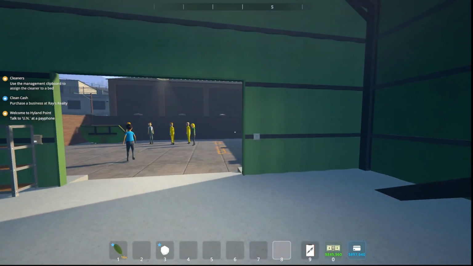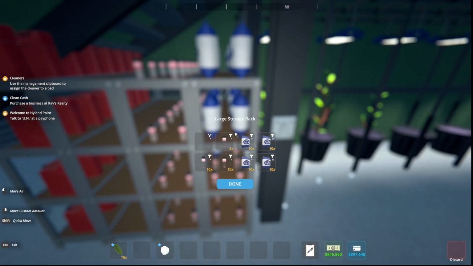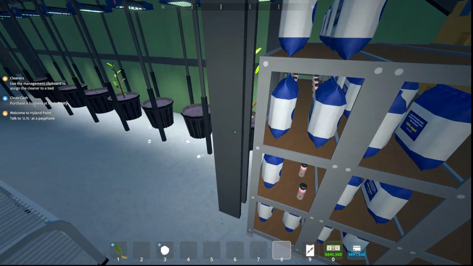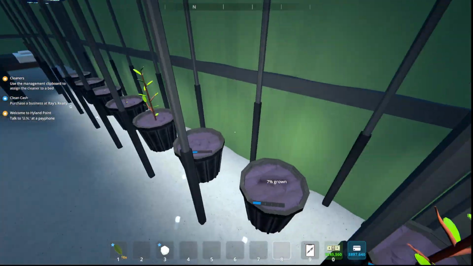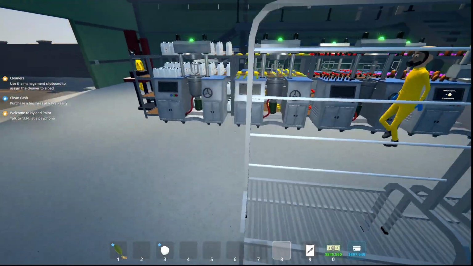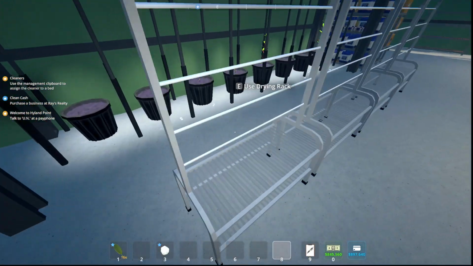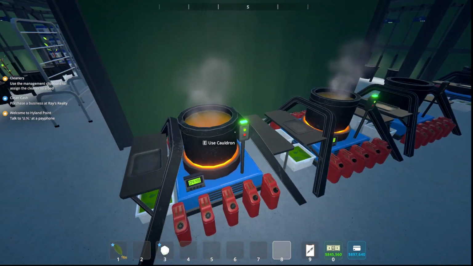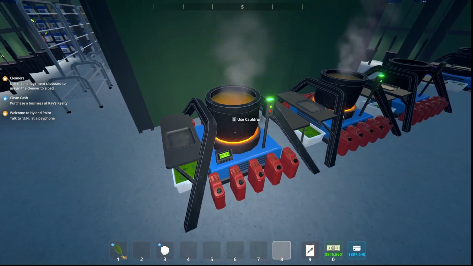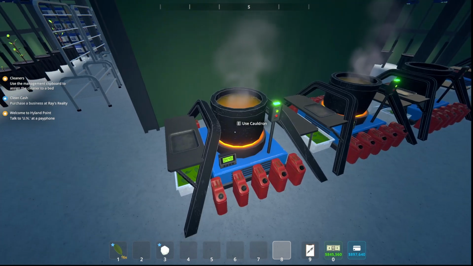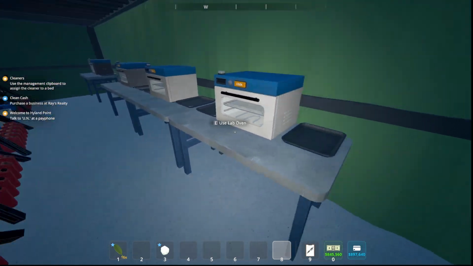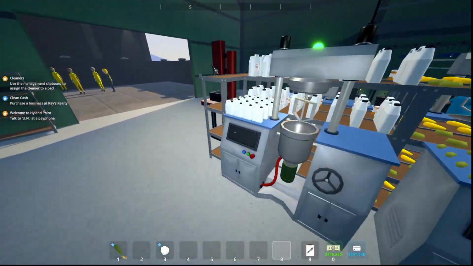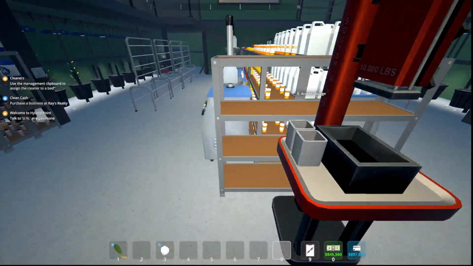So you have the handlers take it out of the loading bays into your supply shelves. The botanist grows it, takes it out of the pot, puts it on the drying rack. The other botanist takes it out of the drying rack for whatever quality you want. I personally do heavenly. Brings it over to the cauldron. The chemist comes in, cooks the cauldron. The cauldron gets moved over to the oven. As soon as the oven's done, the cocaine gets put onto this shelf.